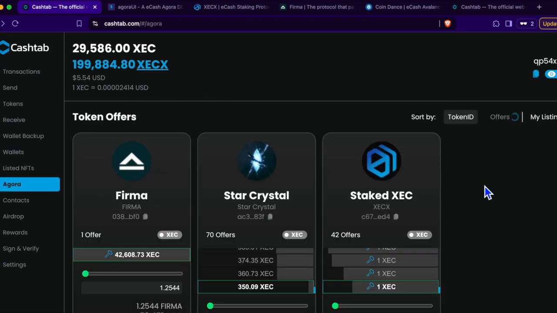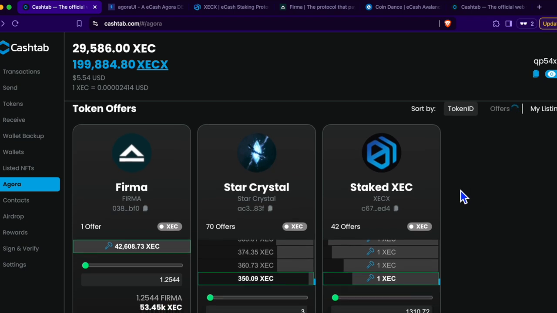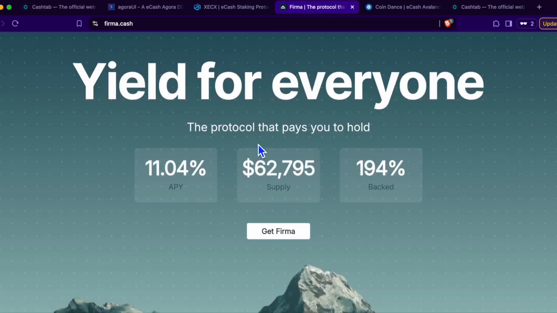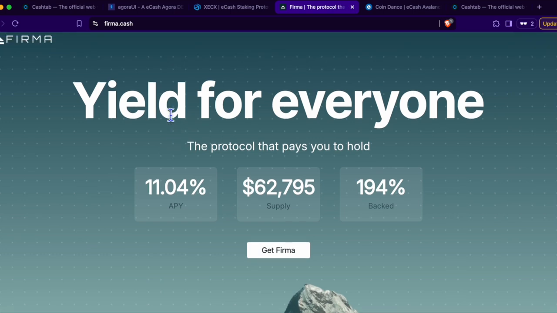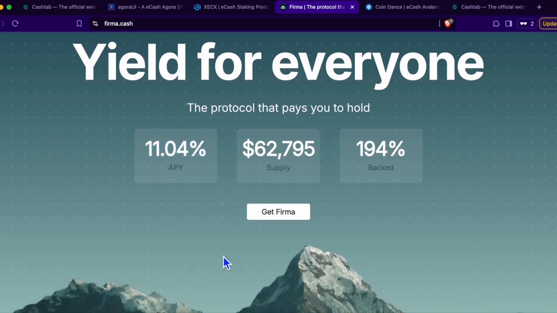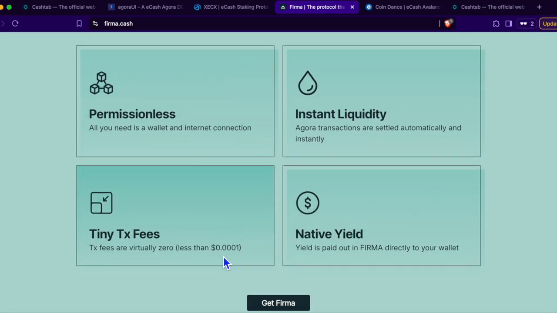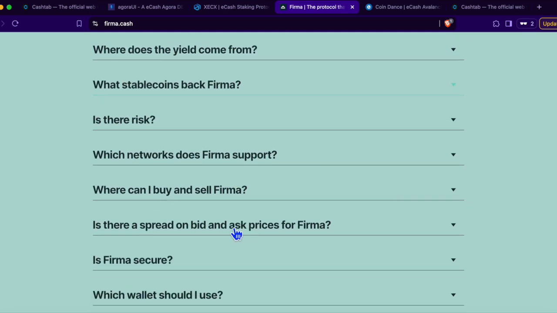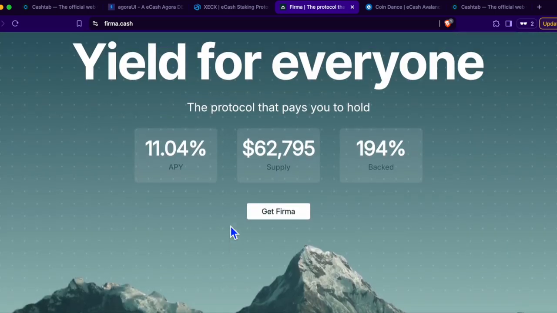Now, before I do an actual transaction, I thought I'd briefly go over each of these. Firma is a brand new stablecoin that launched on XEC. So firma.cash is the URL. And what makes this stablecoin special is that you can actually earn yield. The current APY is 11%. And if you have any questions, there's a frequently asked questions section down here, so you can learn more about it.